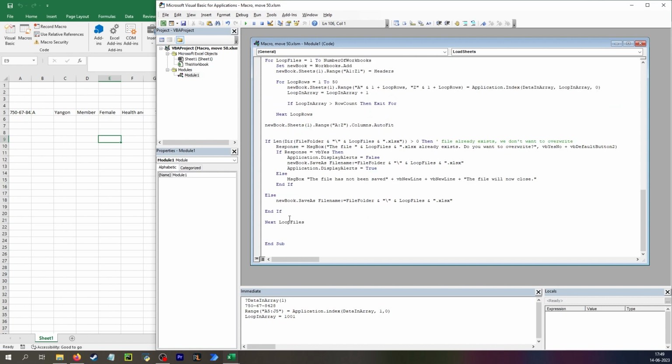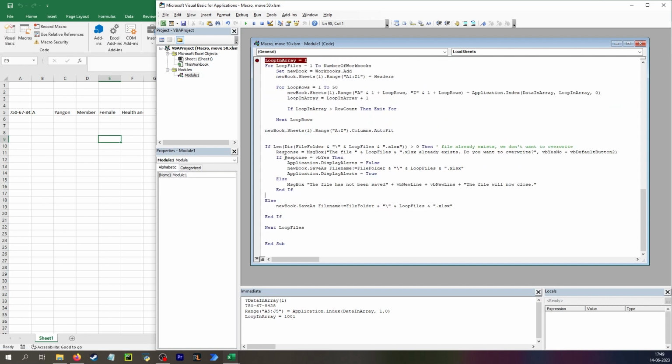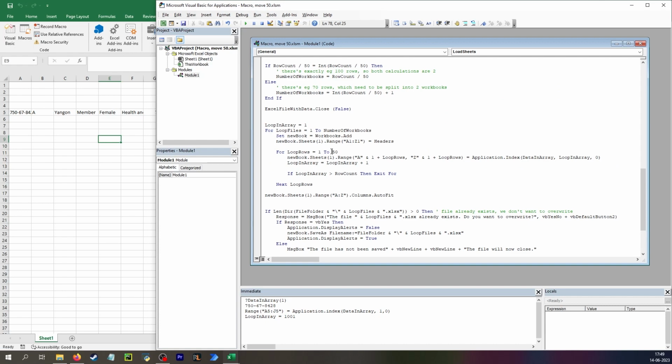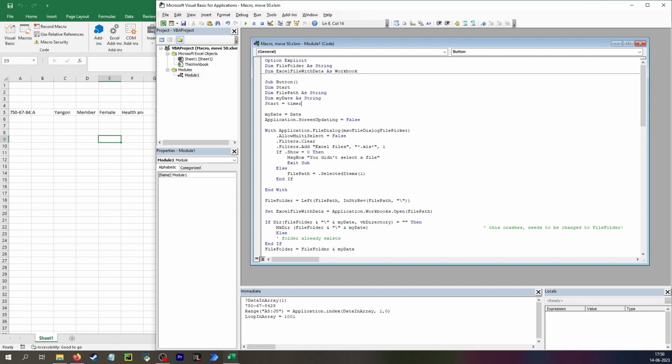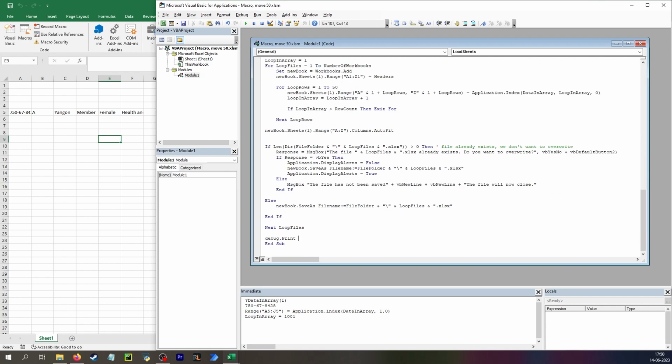And at this point I can try to run it, but because I don't want to loop through 20 times, I'll just do that, and then we can see how long that takes. If we add in another variable, so I'm checking what the current time is right at the start, and then it will print in the immediate window what the current time is minus what it was at the start.